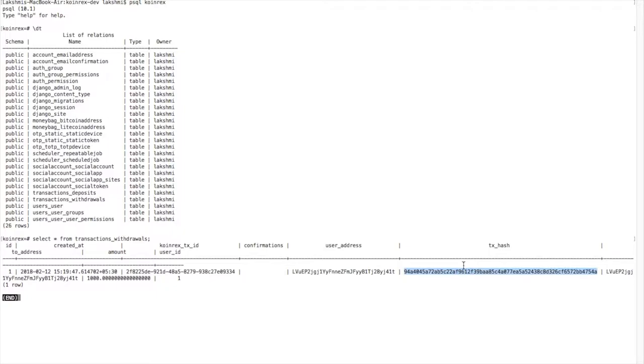This is the transaction hash that I received after the transaction is successful. So I'm saving it in my database. And then this is the current user, my user who's initiating the transaction, their address, right? And this is the amount, which is 1,000 Satoshis, Litoshis, rather. And this is the user ID, which user is doing it. So we can prove that this transaction is successful by pasting the transaction hash, which is this one, into the block explorer.